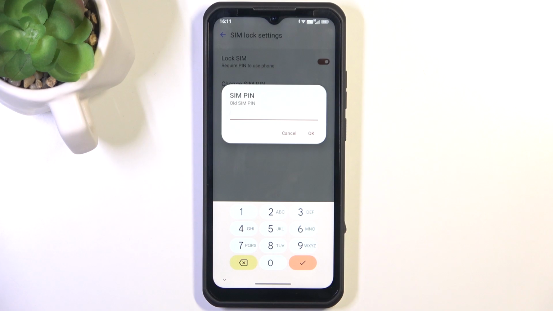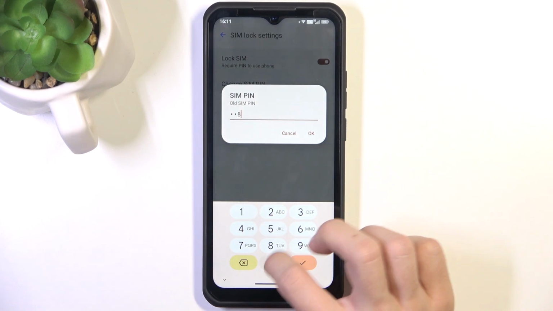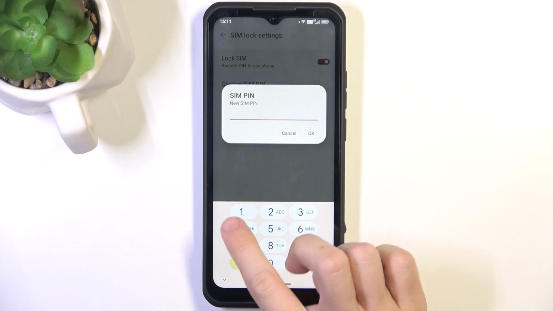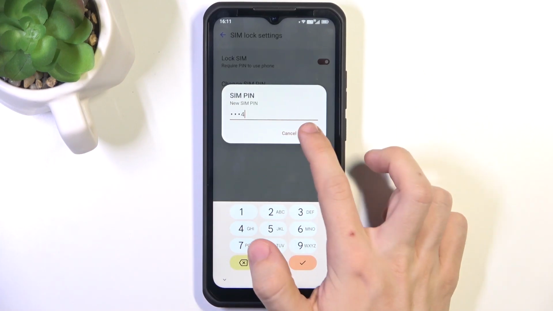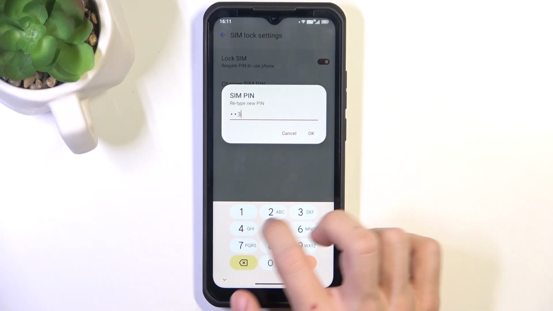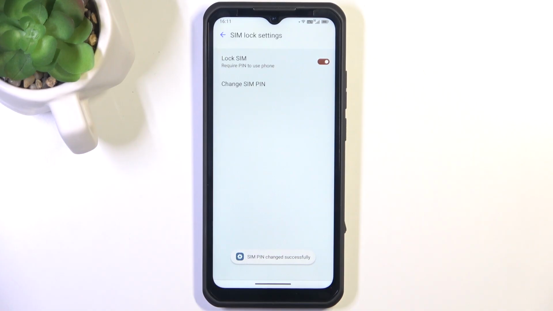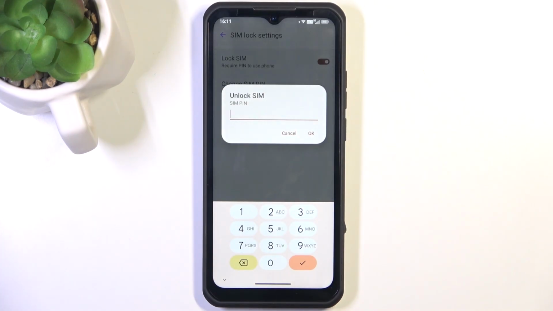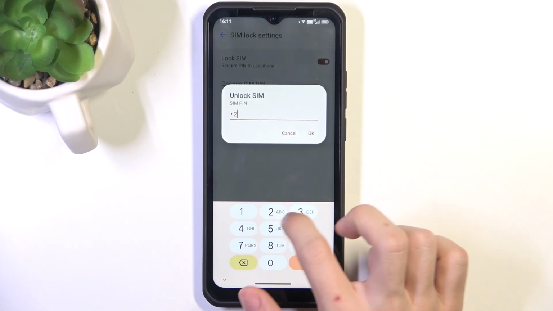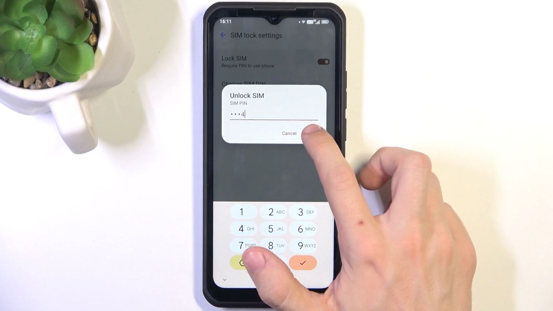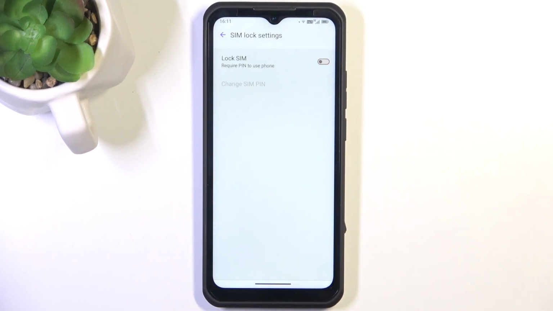You can change it by clicking on Change SIM PIN, then entering your old one, and now enter your new one and enter it again to confirm. Now the SIM PIN has been changed. You can also disable it by disabling this switch, then entering your current PIN and clicking on OK.